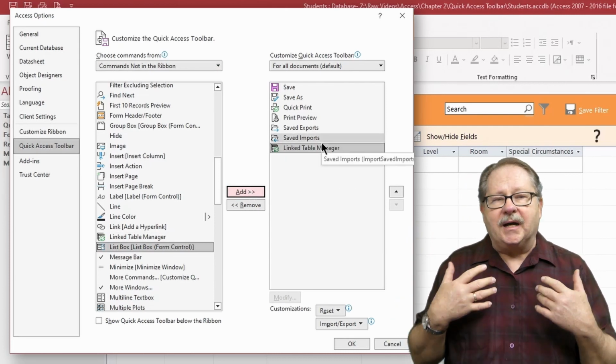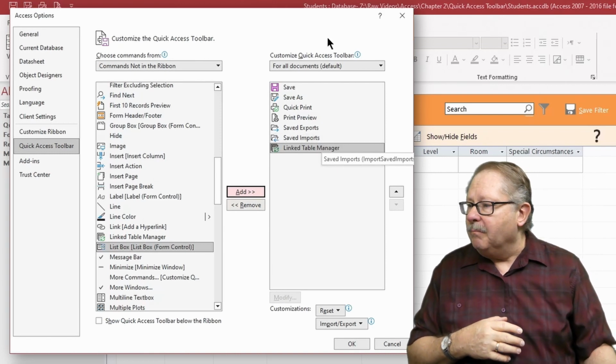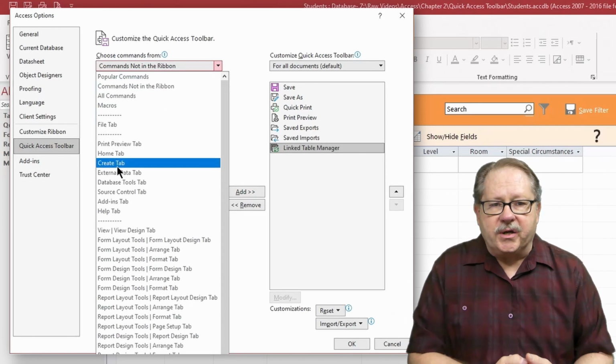Now I'm going to customize my drop down a little bit more by coming up here, and I'm going to go down here to this Create tab.